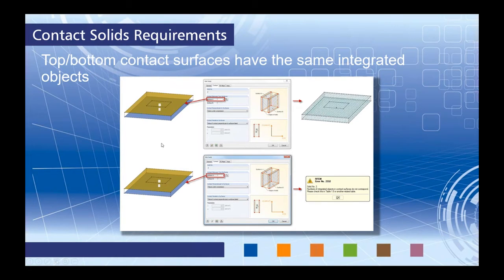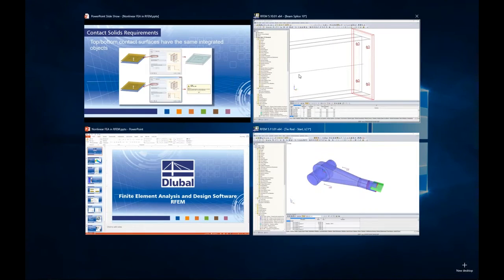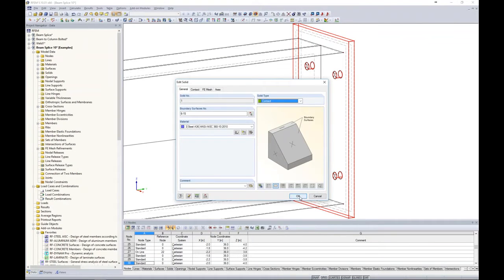Now, this plays absolutely no influence in terms of the stiffness of our contact solid or anything of the sort. Lines and nodes are just simply meant to be used as modeling tools for surfaces and solid elements and even members. What the program is doing internally is creating FE mesh elements in between those integrated objects. So to be clear to the program, we do need to have those same integrated objects on the top and the bottom. So going back to our friend then, what does this mean for us?